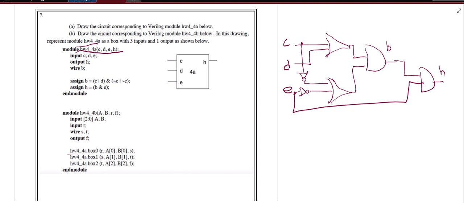So now we're going to take a look at this box, and we're going to say, okay, our inputs are C, D, E, and our output is H. And so that order matters now, that when I do this first one, R goes into that first input, A0 goes into the second one, B0 goes into the third one, and S is our output. So this is saying that when I do this line, I want this to be R, this to be A0, and this to be B0, and I want the output to be S.